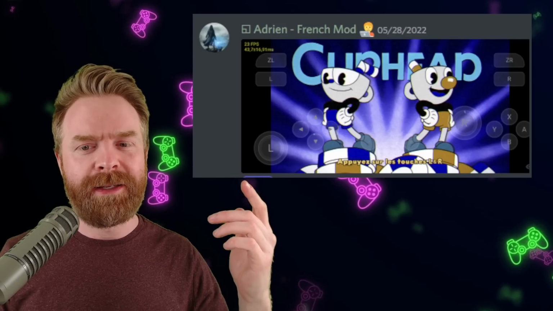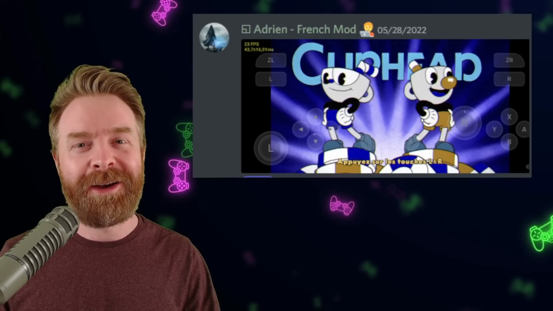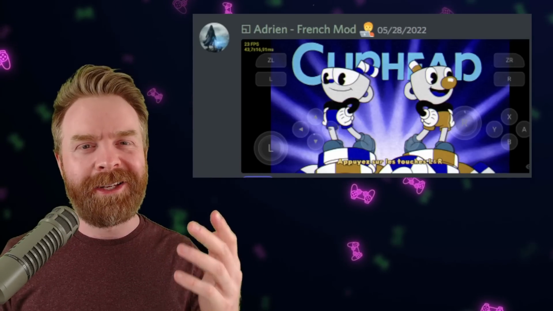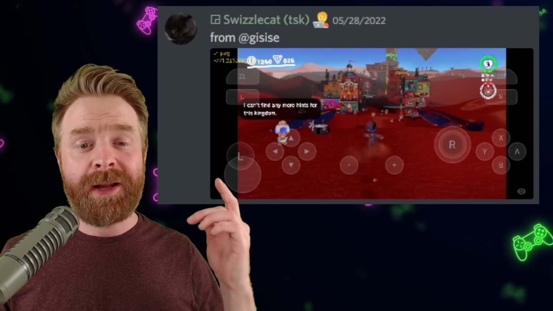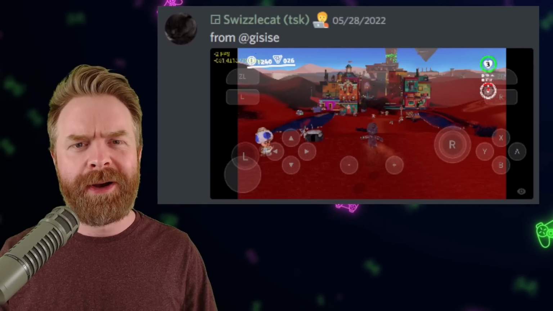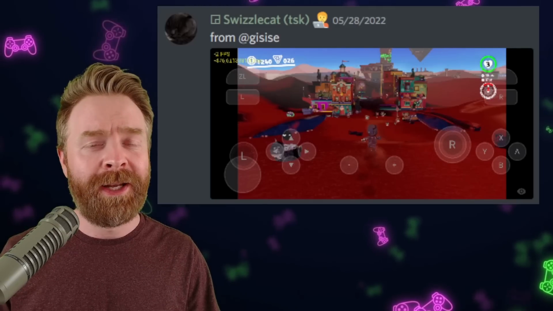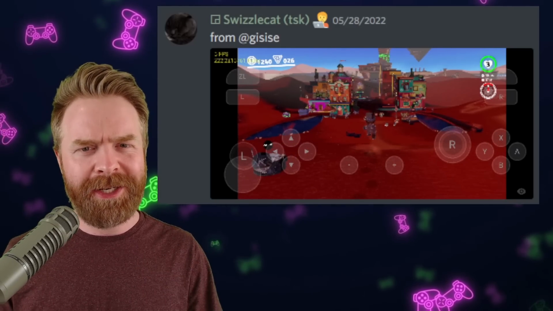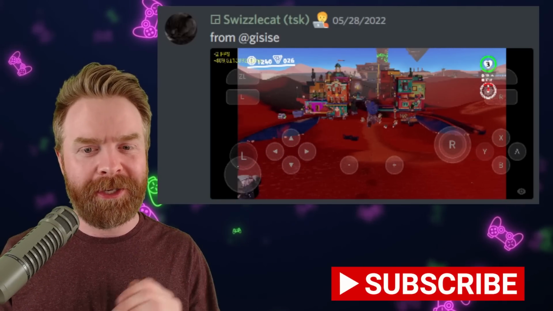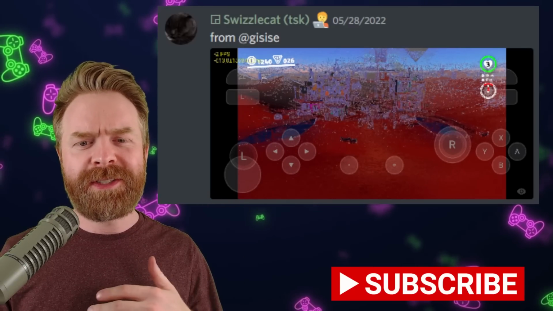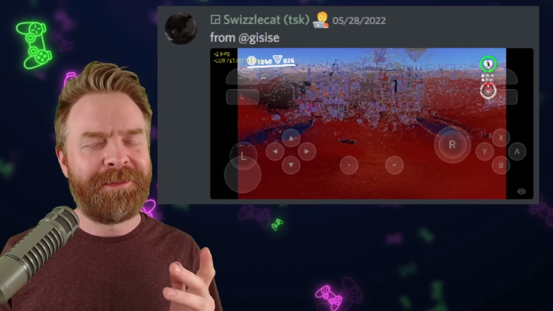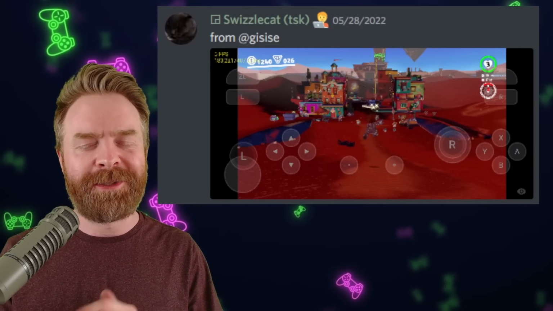This is Cuphead. Yes, the colors are a little bit messed up, but it is running on a Mali device. And here is Super Mario Odyssey running on an Exynos 2200. Yes, the Exynos 2200 doesn't have a Mali GPU, but it also doesn't have an Adreno GPU, so this is pretty good progress. The graphics are a little bit messed up. There are some messed up things here, but at least we're making some strides forward.